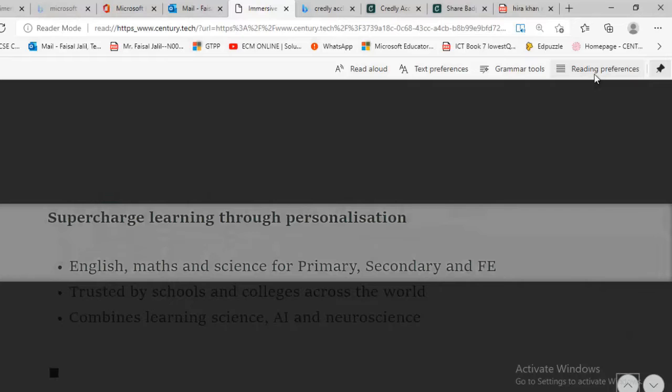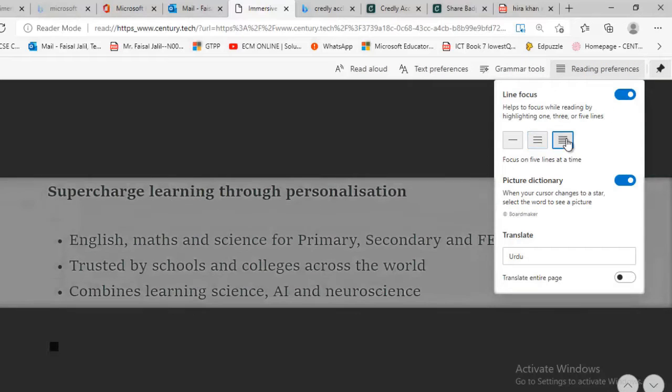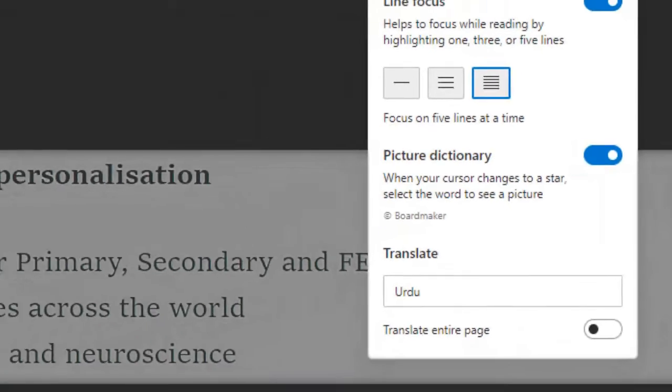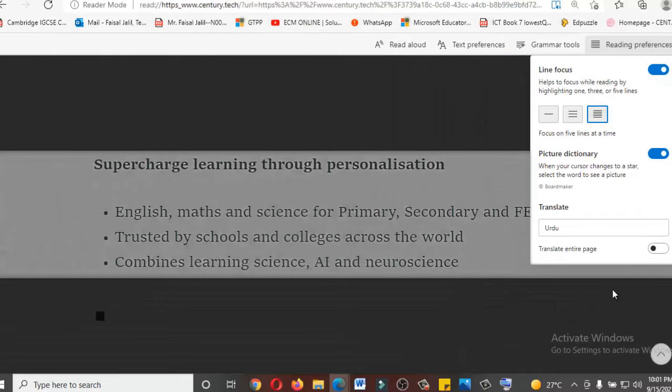Okay, now again reading preferences. Now I want a whole paragraph. It's focused over here. Excellent work. Okay, next thing is now Picture Dictionary on. Excellent. It's on now. So let me click here.